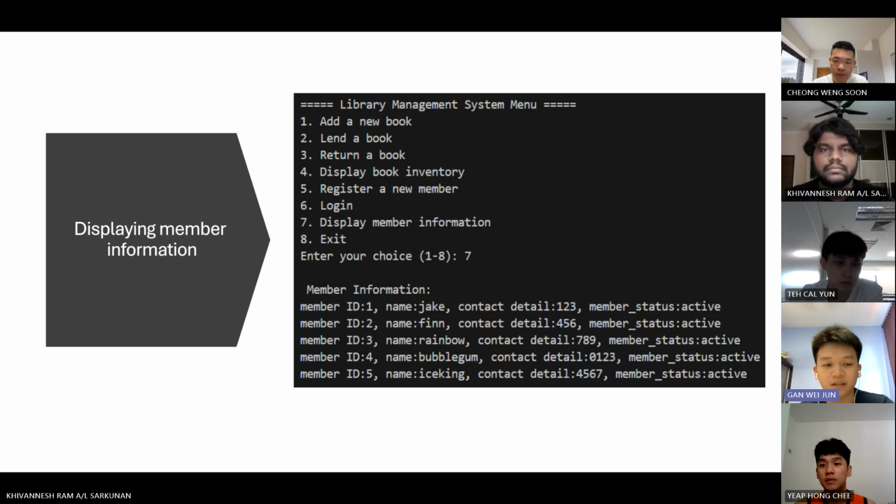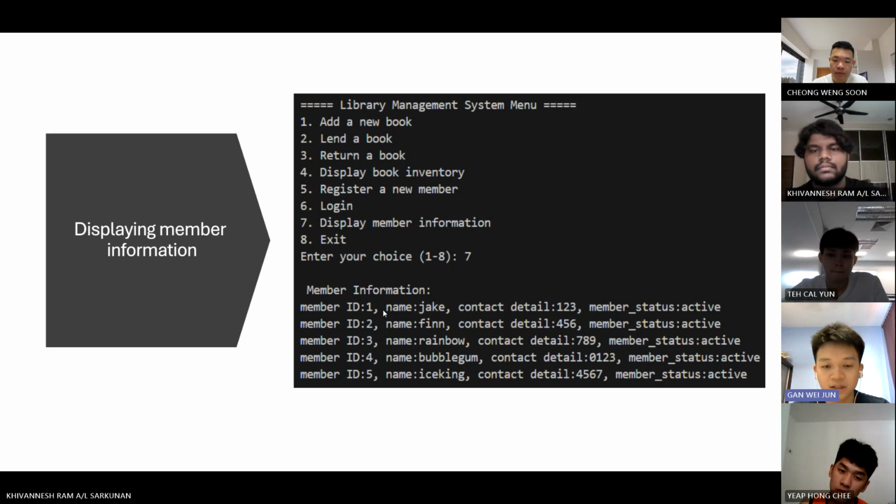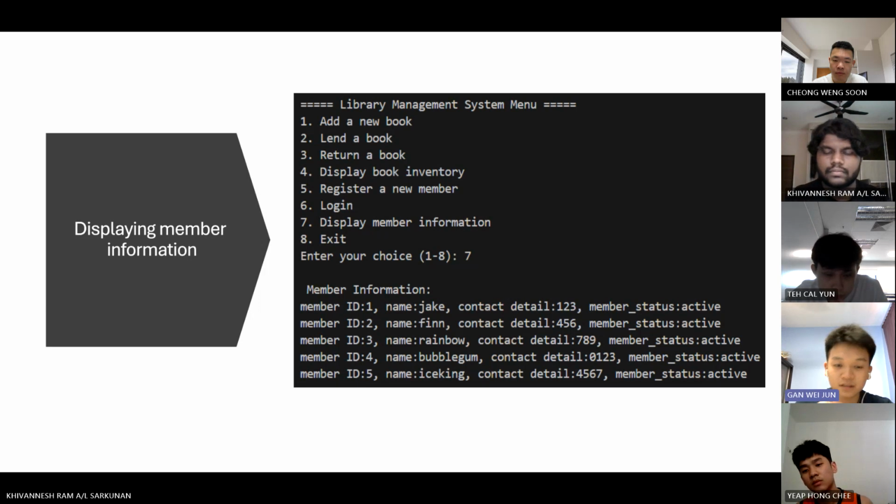Okay, all right. And now this is our example for displaying the member information. As you can see, I already put a file example there. So the operator can see the people who have already registered, their details, which are names and the contact details. And next slide.